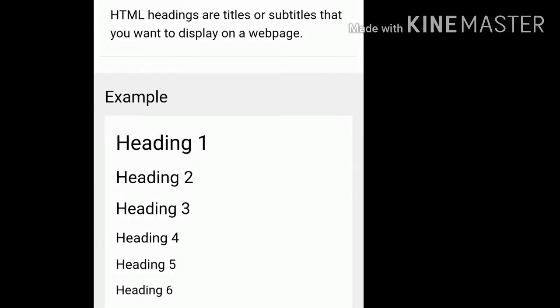Good morning. Today we discuss HTML headings. What are headings? Headings are the titles or subtitles that you want to display on web pages.